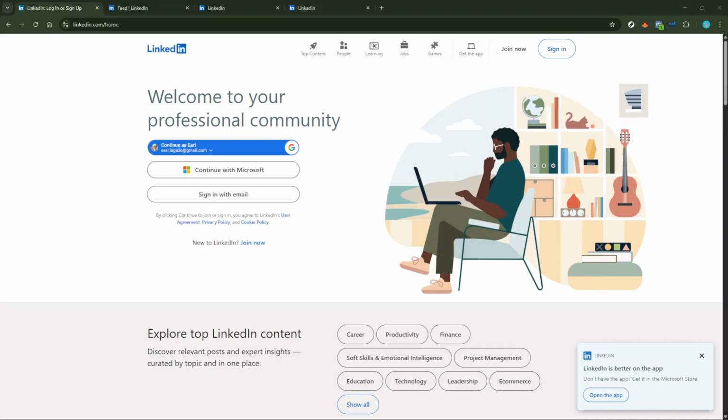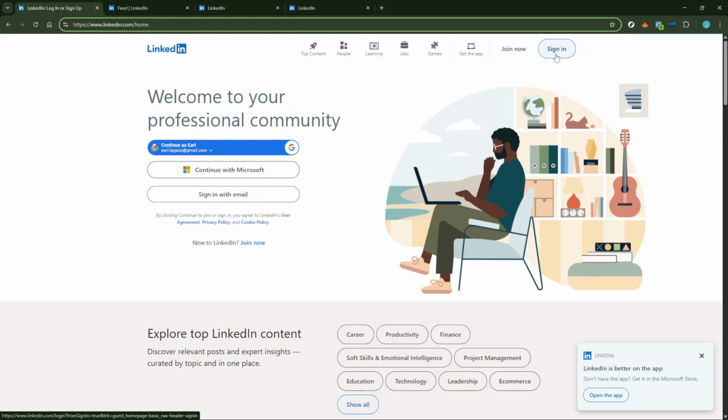smoothly. The first thing you need to do is log in to your LinkedIn account. If you don't have a personal account yet, you'll need to create one. This is essential because LinkedIn uses individual profiles as a foundation to create and manage business pages.